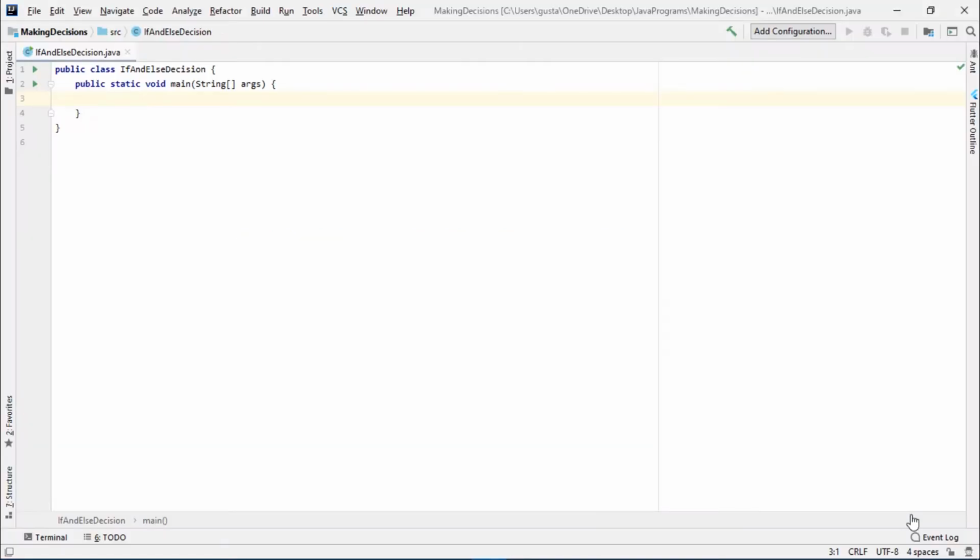In this tutorial, we'll be looking at how to make decisions in programming. We'll look at how to use the if and if else statements in making decisions in our programs.